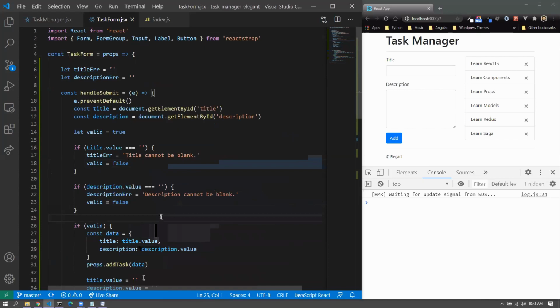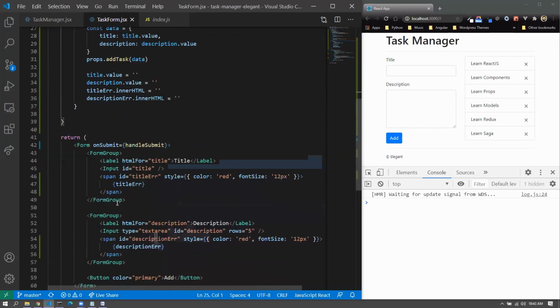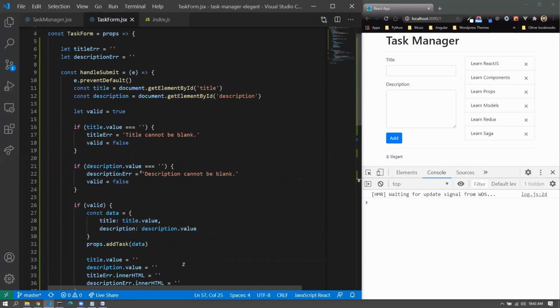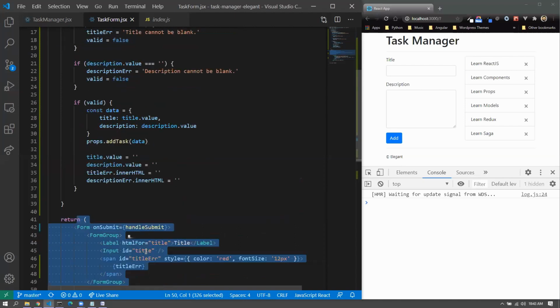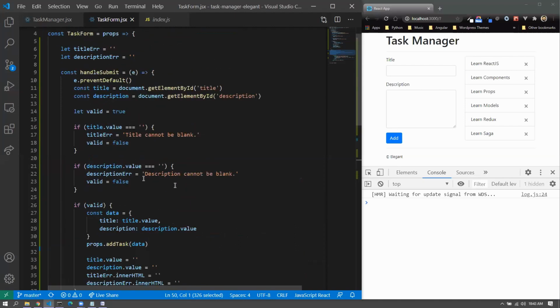The component doesn't render for the second time. Even if you set this title error and description error, it doesn't matter because this render has already happened. First of all, I would just like to make clear that everyone understands that these if conditions are occurring, but because this render has happened already and it is not re-rendering, your values are not shown inside the HTML. Everyone understands that?